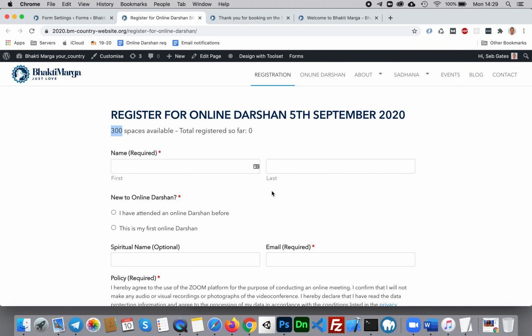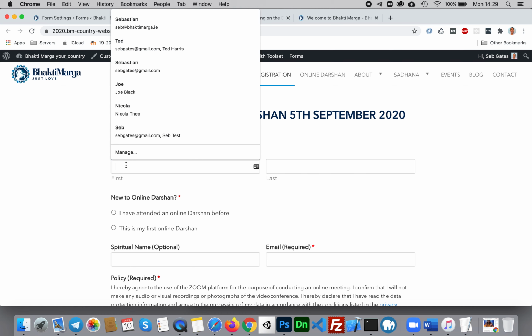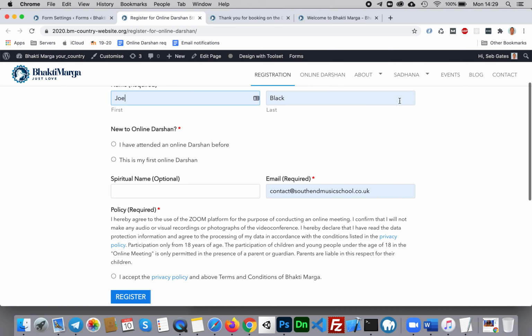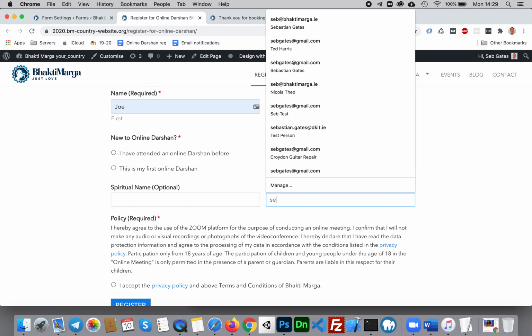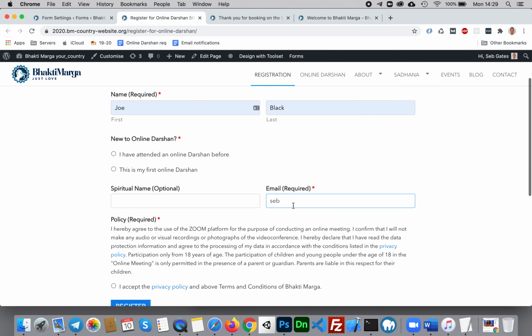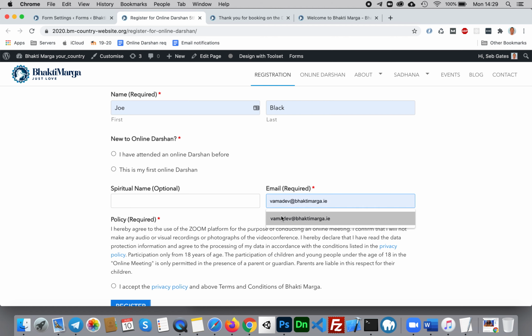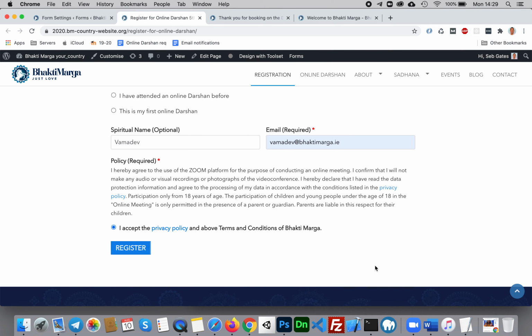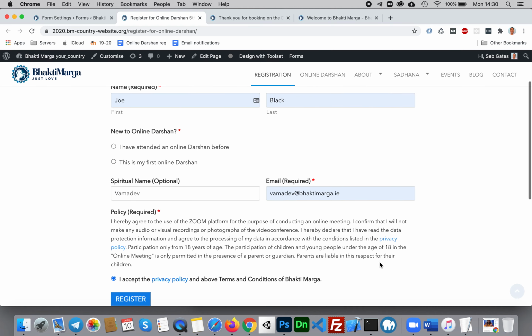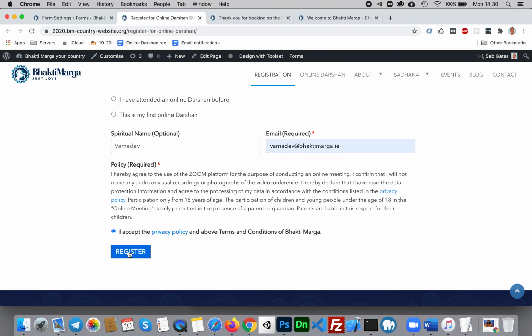They're standard Gravity Forms. The only bit that's a bit different is this up at the top, and it will count how many people register. Okay, so let's just see what happens when you register in the form. Right, I'm going to put in like Joe Black. No, I'm going to put in Varmadev. Yeah, a Bhakti Marga. Yeah, my spiritual name is Varmadev. Okay. I'm going to click that box. Yeah. And I think that's it. So I'm going to now press register.